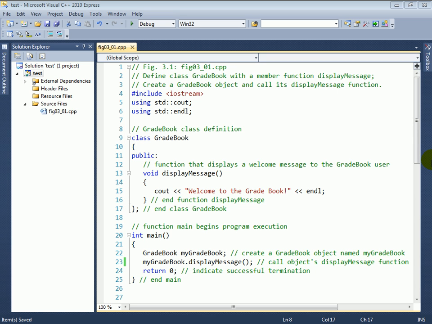In this program, like I said, we're going to be defining our first class, a class called Gradebook, and we're actually going to be building up this class over a series of examples. The data type called Gradebook is going to represent information about a gradebook that an instructor might use when teaching a class to keep track of information for the students in the class.